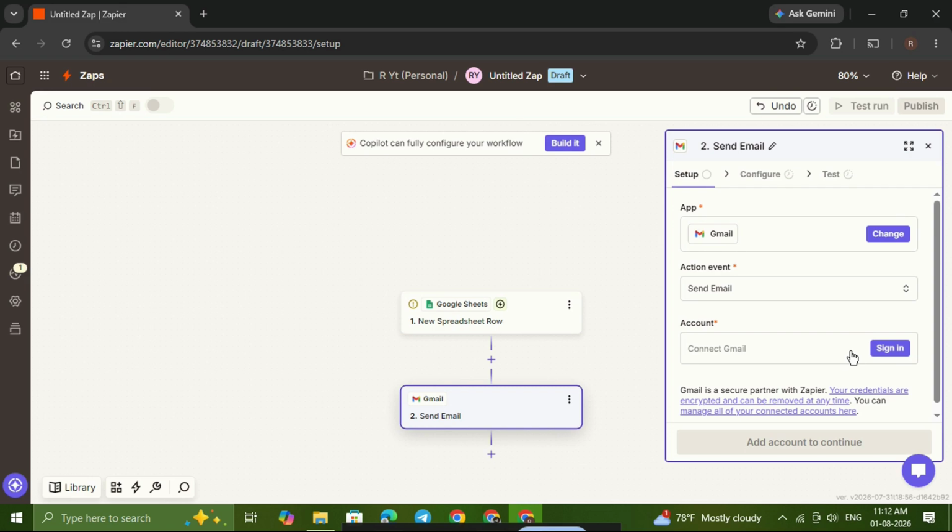Once the trigger and action are configured, click Build It at the top of the page. Zapier will prepare the workflow and take you to the testing stage. Before testing, quickly review the trigger app, trigger event, connected accounts, action app, action event, and mapped fields. Checking these details now can prevent mistakes later.